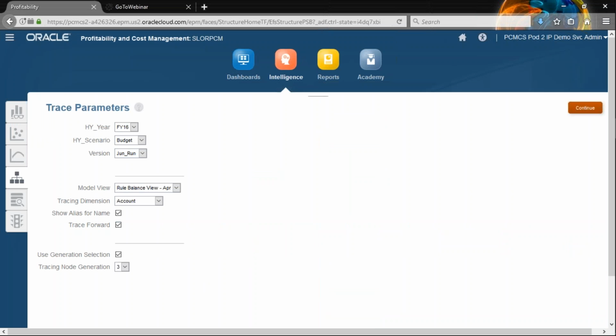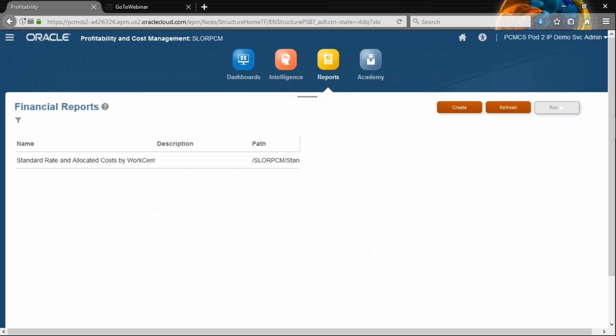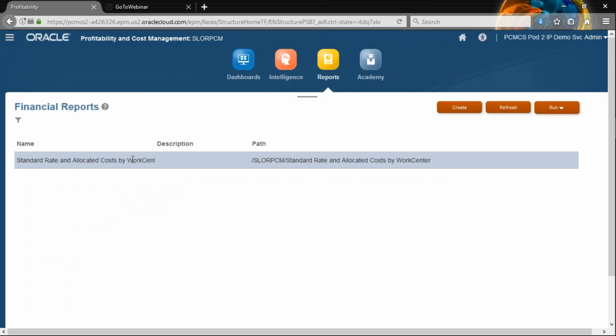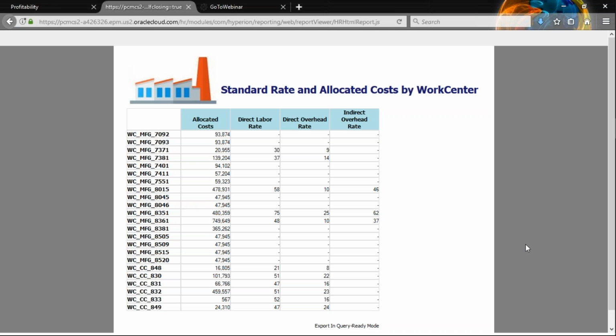I mentioned earlier this is fully integrated with Hyperion Financial Reporting as well as SmartView. I've taken the liberty of building a standardized report. I'm going to highlight it and run it in HTML mode. Obviously, it also runs in PDF. So again, it's the same data source. As long as you know what you're analyzing, you can evaluate your results cost center to work center. And in this example, I can see my allocated costs by work center as well as my derived results from a rate perspective.